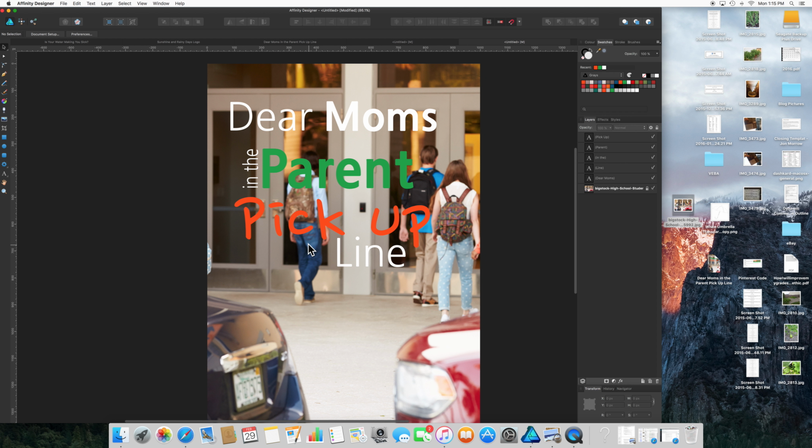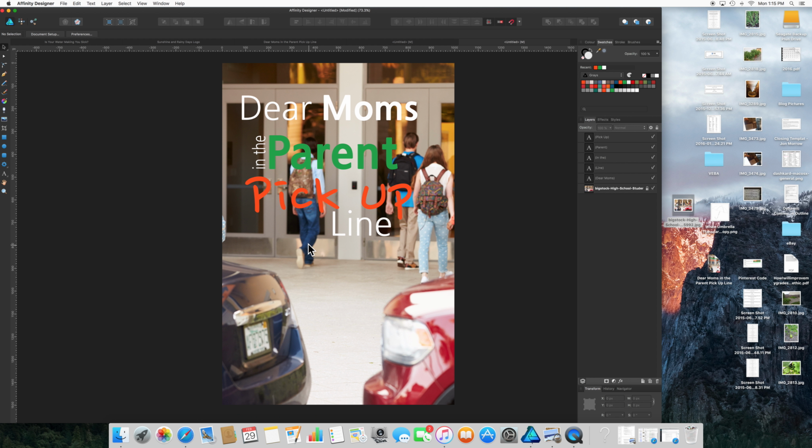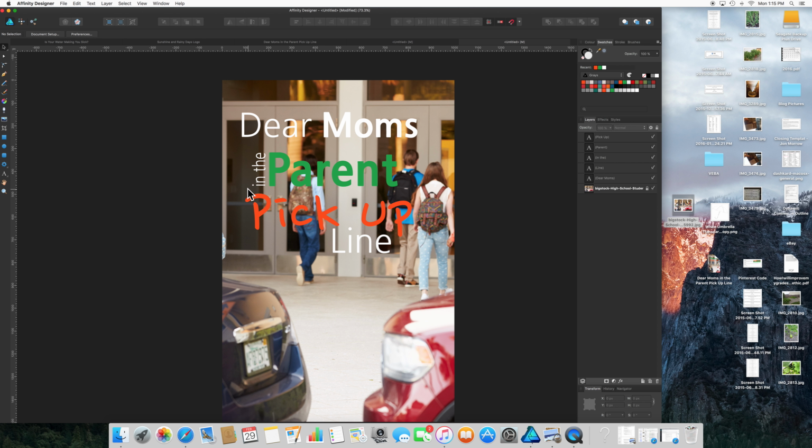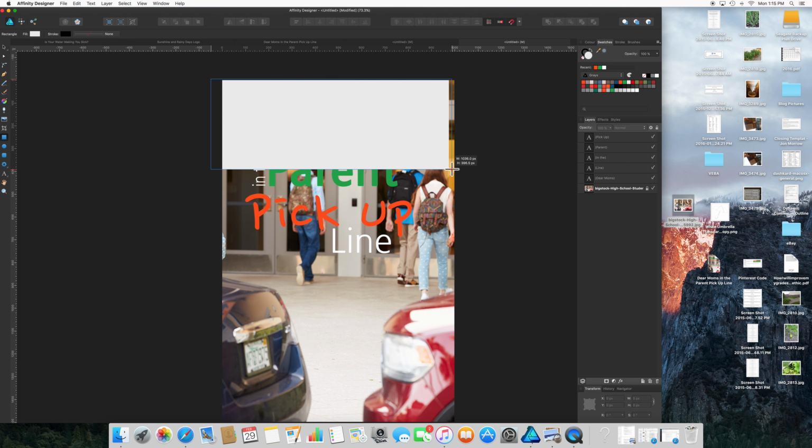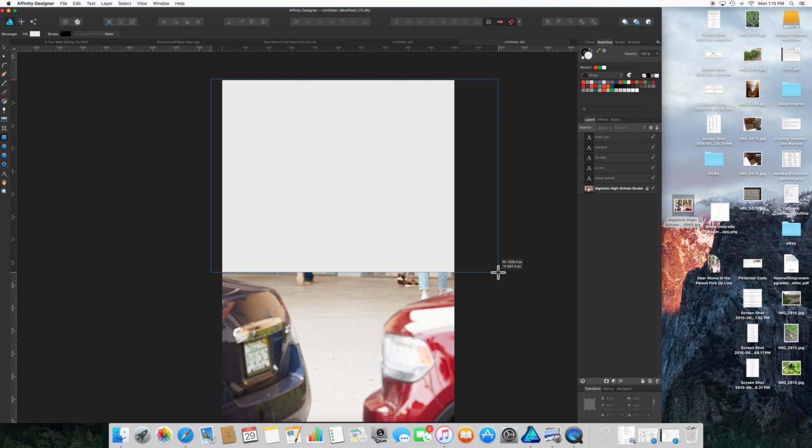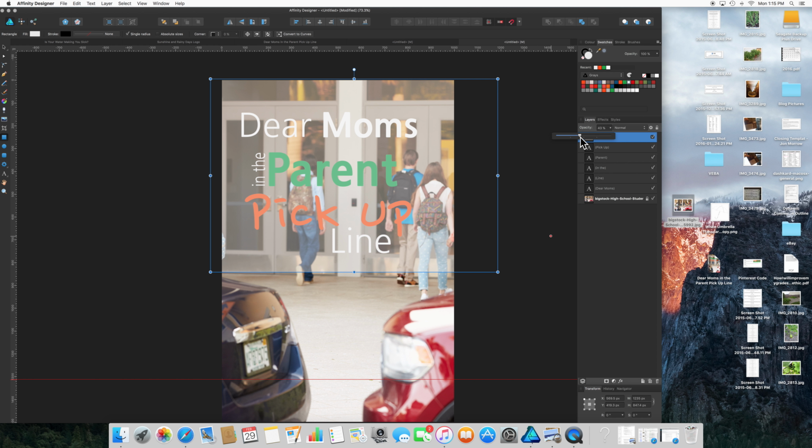Now the thing is you might not feel like you can see that as well against the background. So there's a real easy fix for that. I'm going to go over here to the left where the square is, and I'm going to drag and drop a square here. Okay, and then over here there's an opacity. I'm going to take that down to 25%.